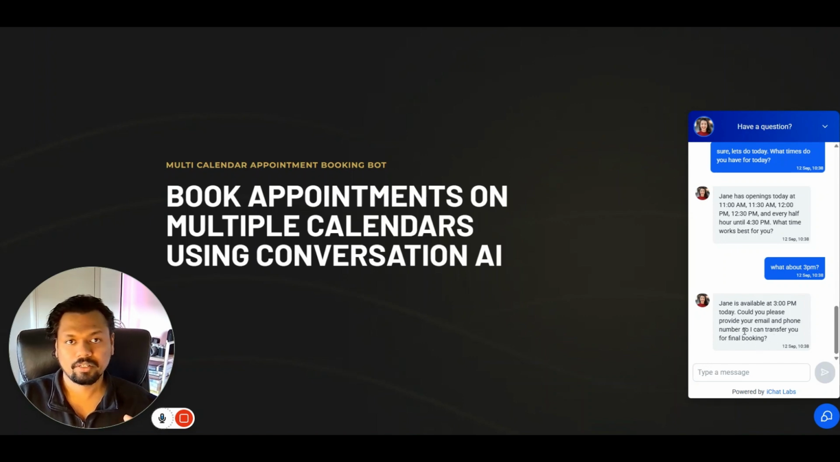So this is where the transfer happens. There are three dedicated agents for booking in each calendar. So once you give all the details, it will be transferred to another agent where this calendar booking will be taken care of. And you can also cancel the appointment if you want to, or reschedule it if you want to.